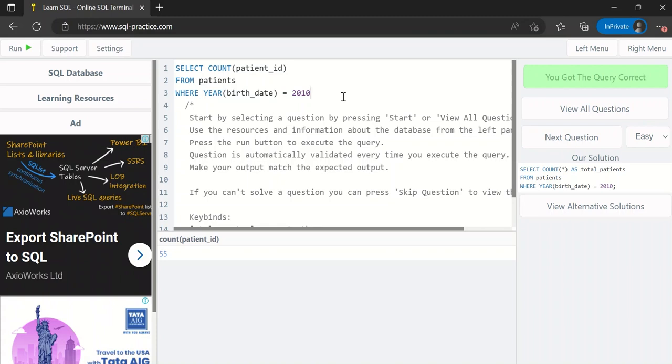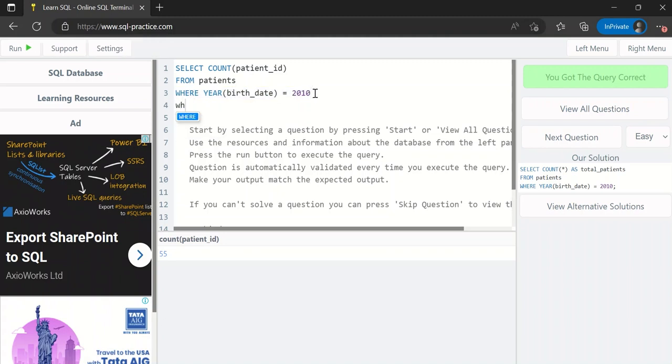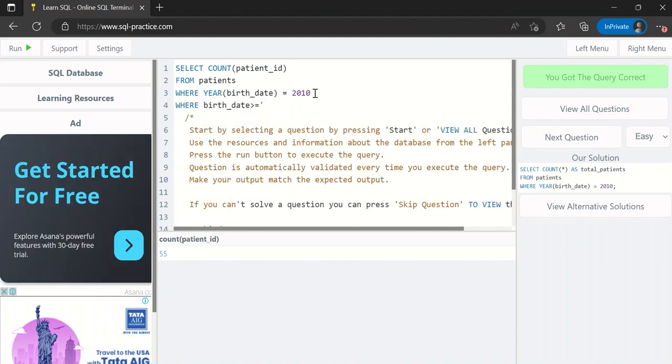Now there is an alternative solution to this. Instead of writing this, I can write where birth date is greater than equal to 2010 0101, right? So birth year is 2010 and birth date is less than equal to 2010, then the month is 12, date is 31. So I am including all the dates from 1st of January 2010 to 31st December 2010. So this will also give me the same outcome.